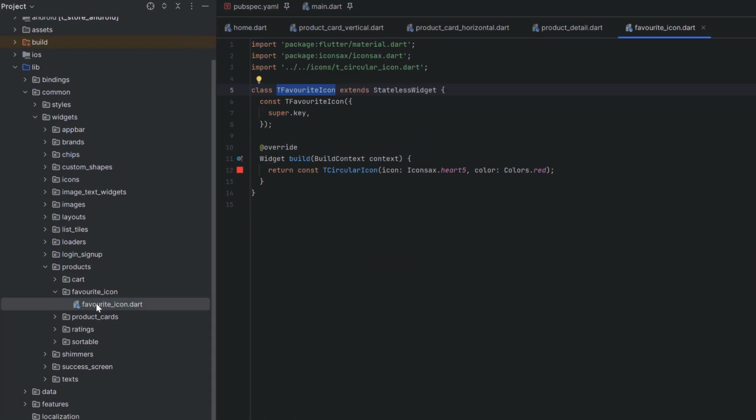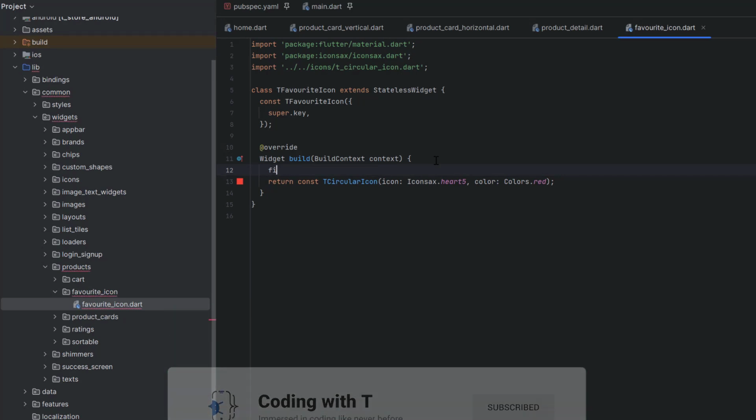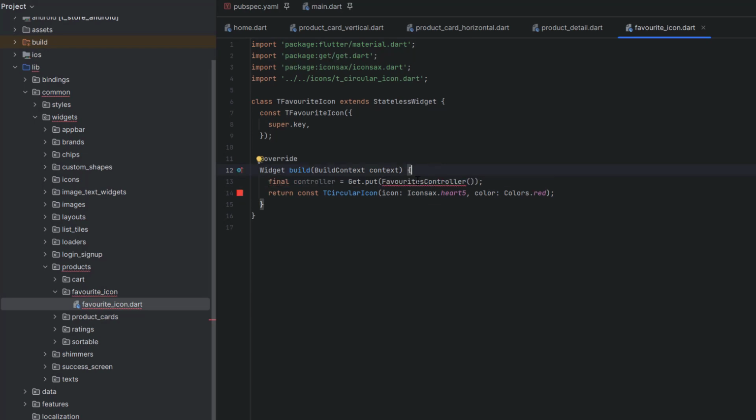Now let's open the favorite icon widget. In here, we are going to use this widget and make it reusable and also add backend functionality. All the backend functionality will land in some controller which is going to control this widget. So for that, we are going to create a new controller, and the name of that controller will be favorite controller. You can see we are using Get.put to create a new instance inside this widget, because whenever this widget is called, a new instance will be triggered. Based on this new instance, we will be able to retrieve the current logged in user's favorite items which are already in the favorites.